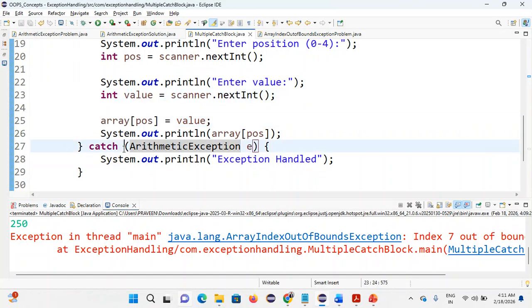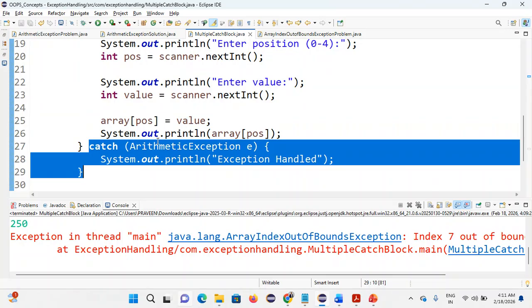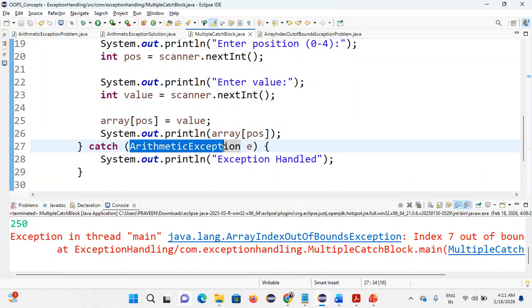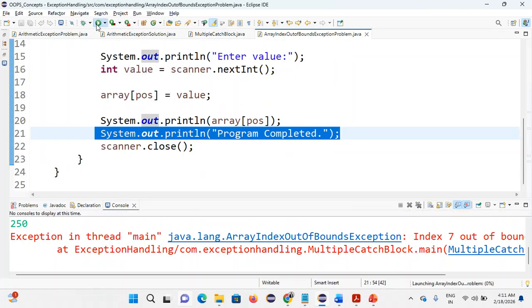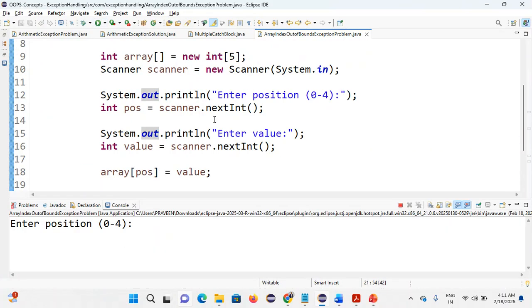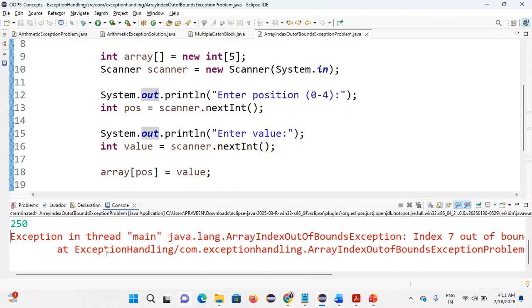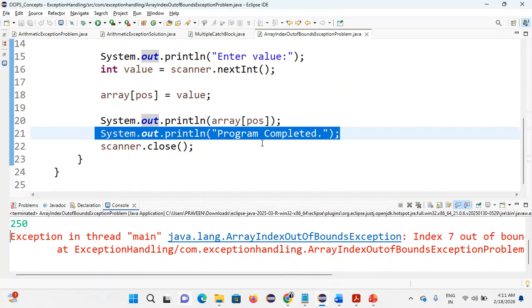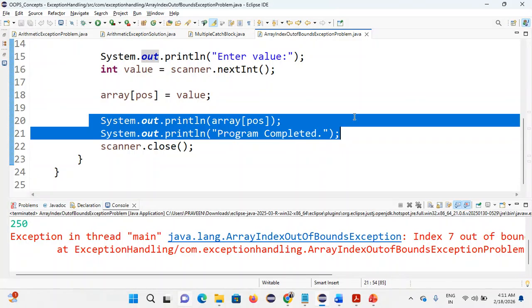You may ask, sir, we have the catch block. Yes, obviously we have the catch block, but this catch block is going to handle the arithmetic exception, not the array index out of bound exception. Even without try and catch block we face this issue. Usually you give the position, I'm giving the position as 7. Enter the value, I'm giving 250. What type of exception am I getting? Array index out of bound exception. The line 'program completed' is not executed, and line numbers 20 and 21 are not executed.